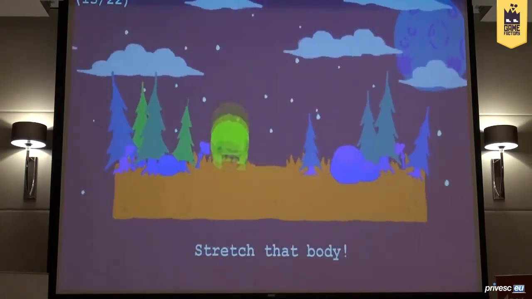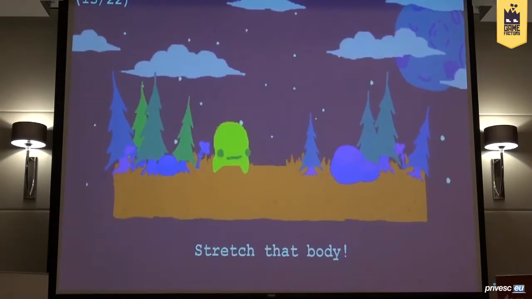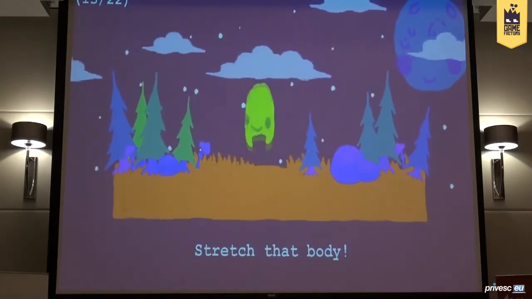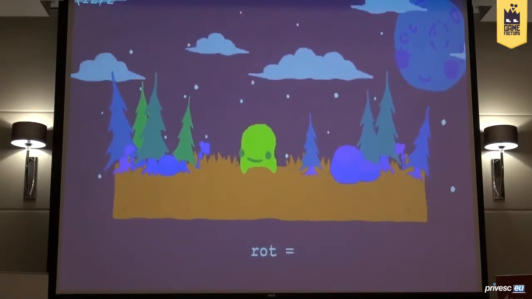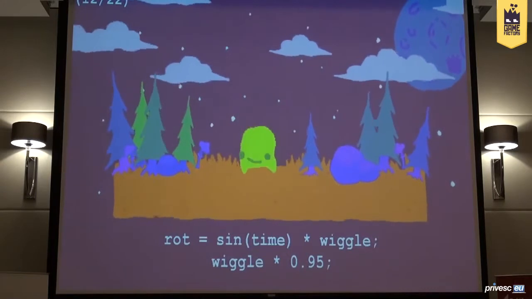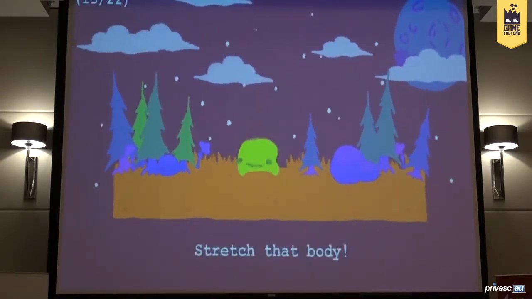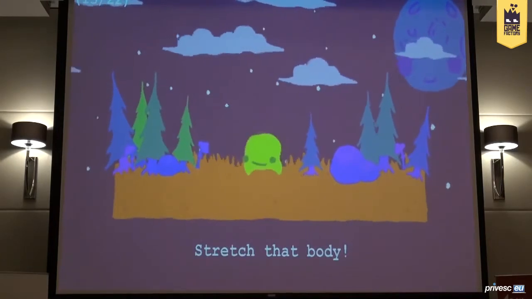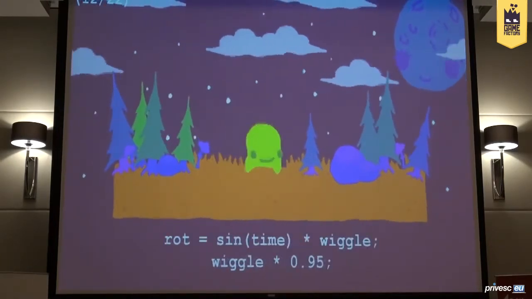My next trick is that I usually stretch my sprites a lot. If you just look at that, and compare that to this, it's a simple trick to make the sprite stretch a bit to make it come alive a bit more.